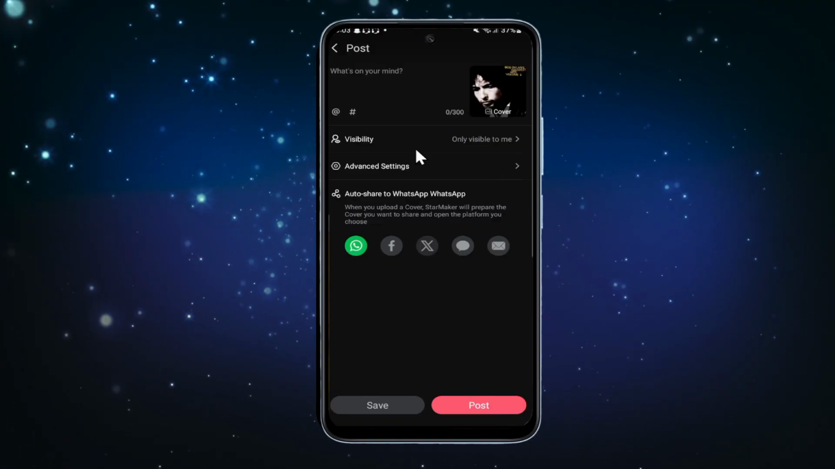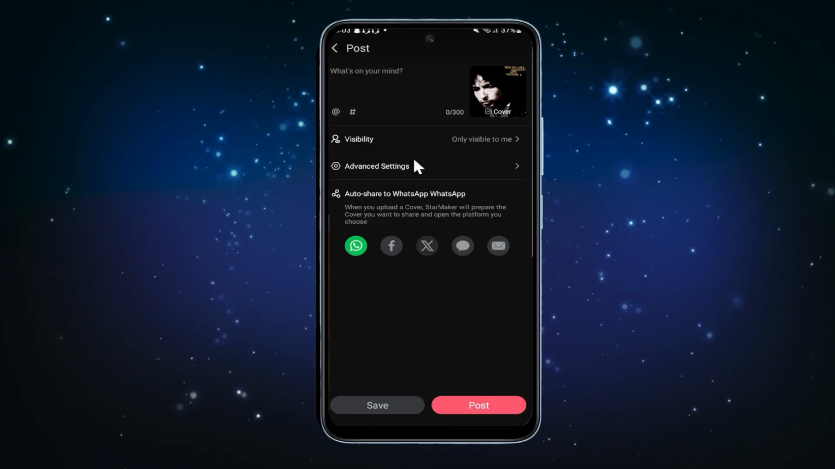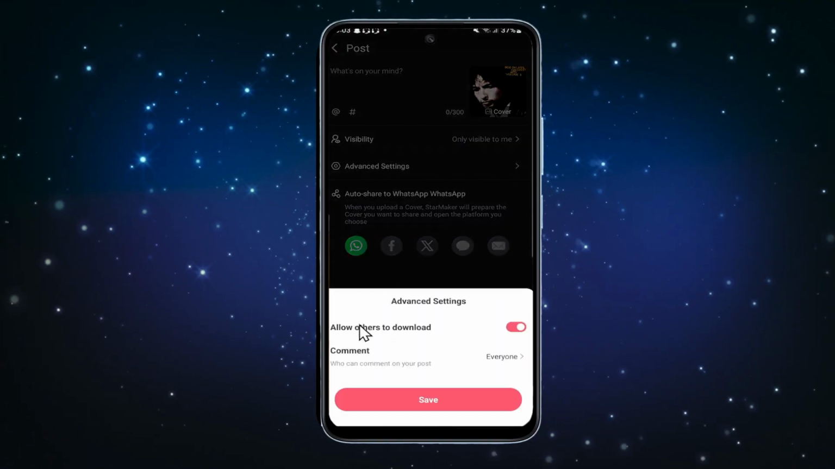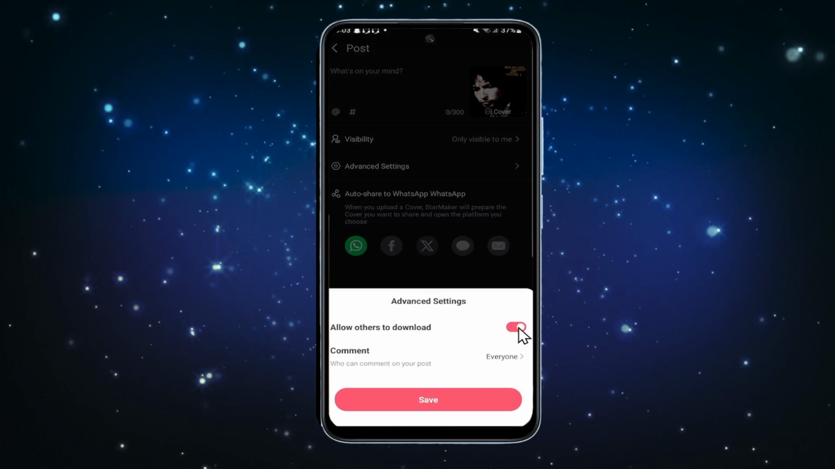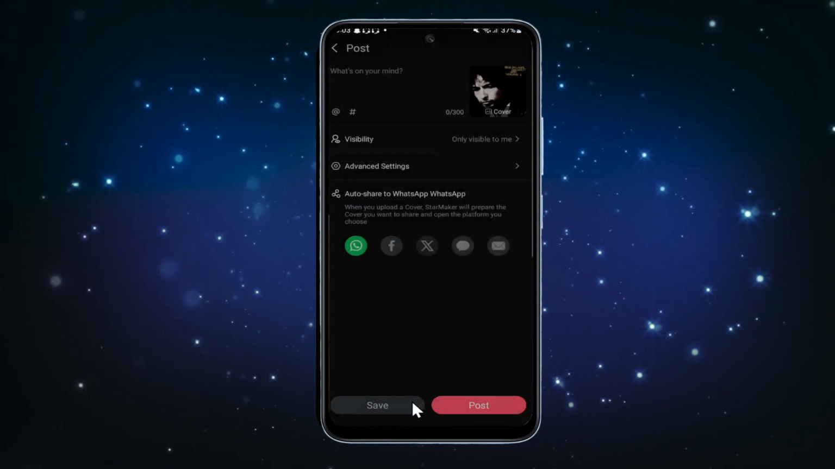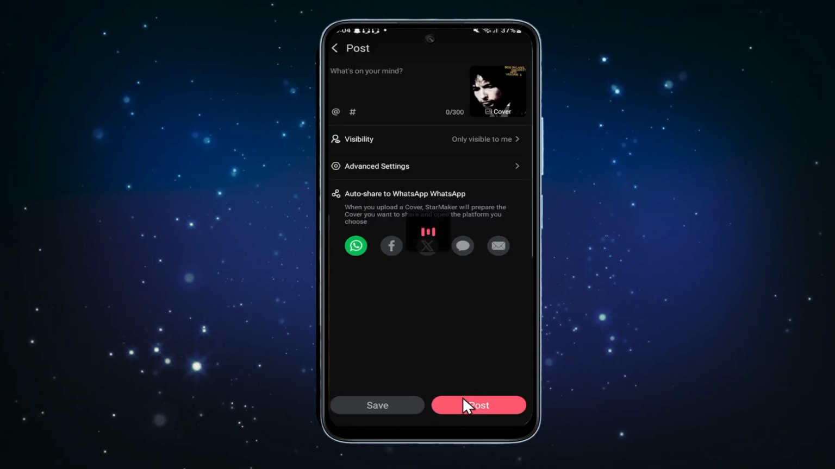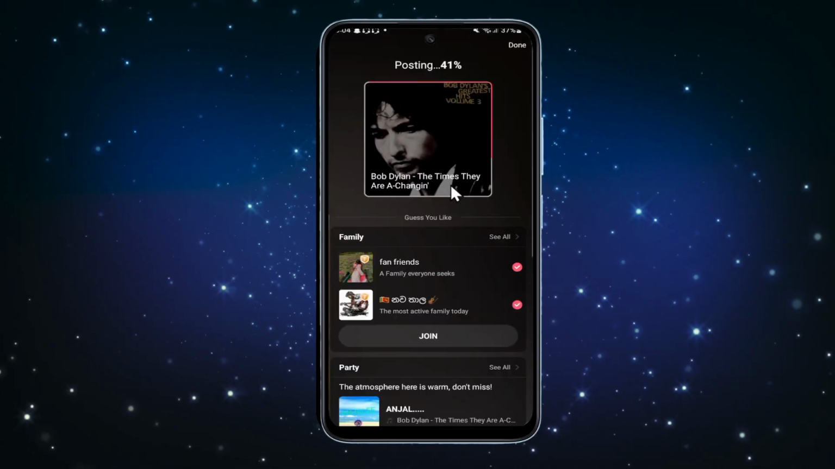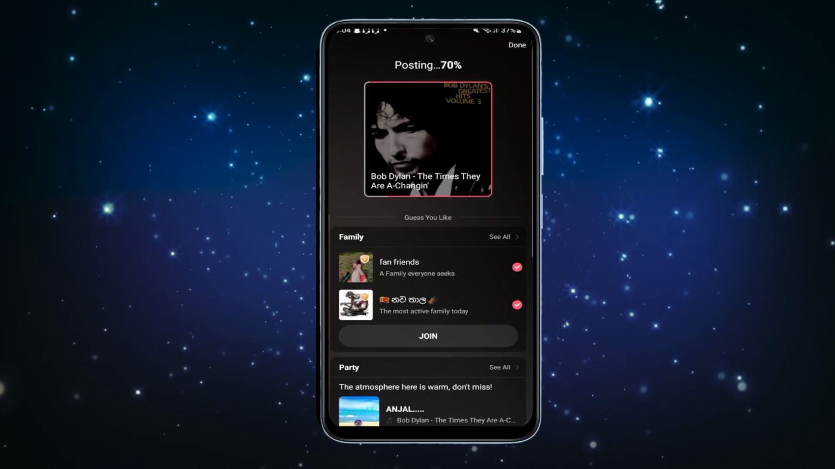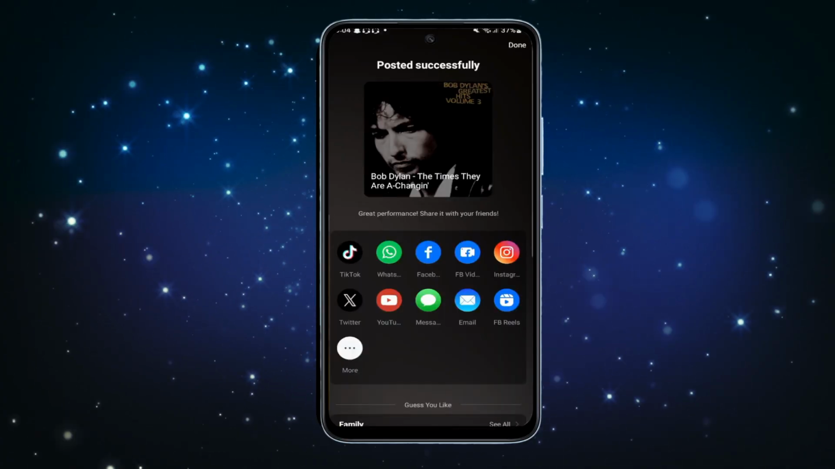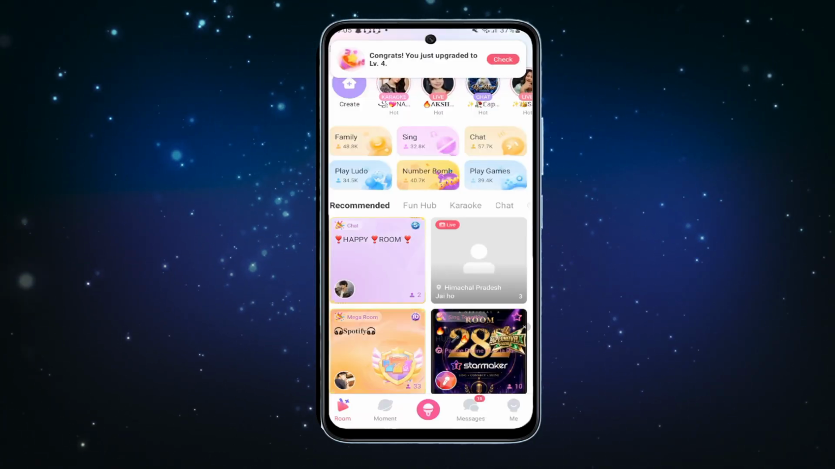Also, if you don't want others to be able to download your song, tap on the advanced settings and make sure the allow others to download toggle is turned off. Then tap on the save button, and now you can finally post your song as a private cover so that no one will have access apart from you. And there you have it. That is how easy it is to make your songs or covers private on the StarMaker app.